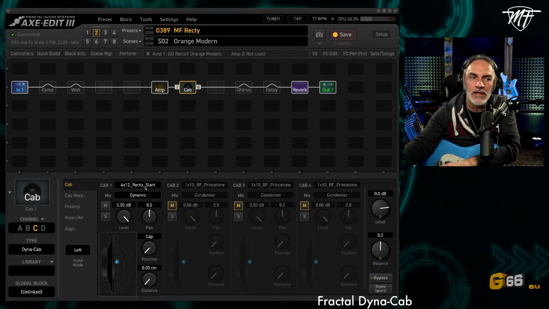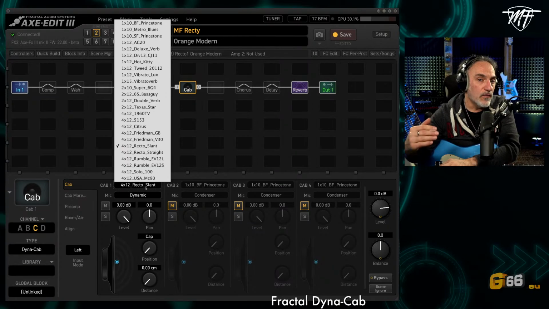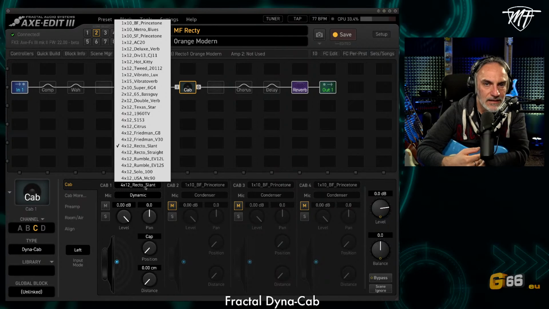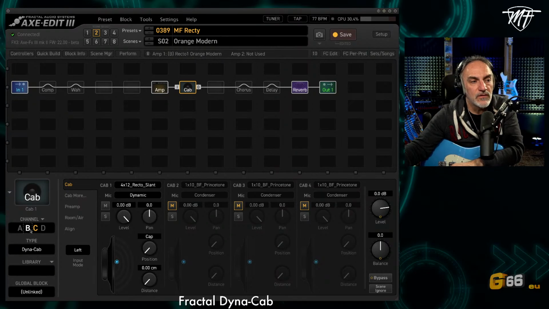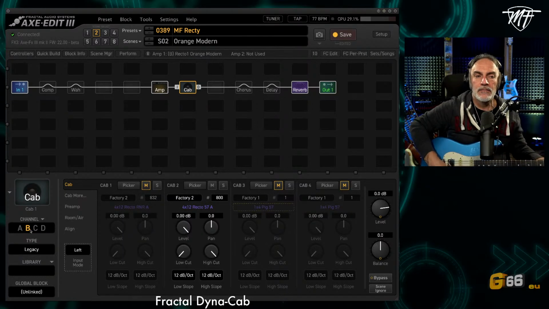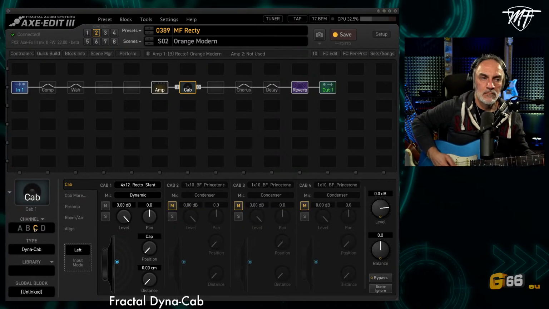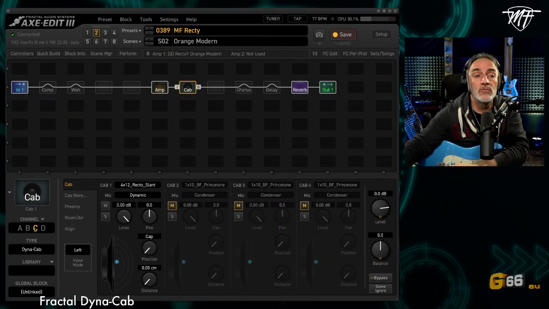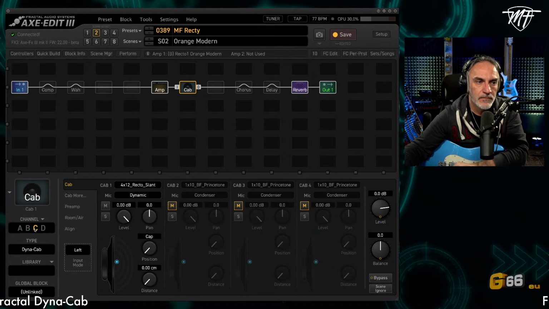So you can only use at the moment these 25 cabinets, and of course in the future I expect there will be more cabinets like that. But if you want to use the factory cabinet, you have to use the legacy. This is completely different. You also cannot mix the Dynacab with the previous cabinet.